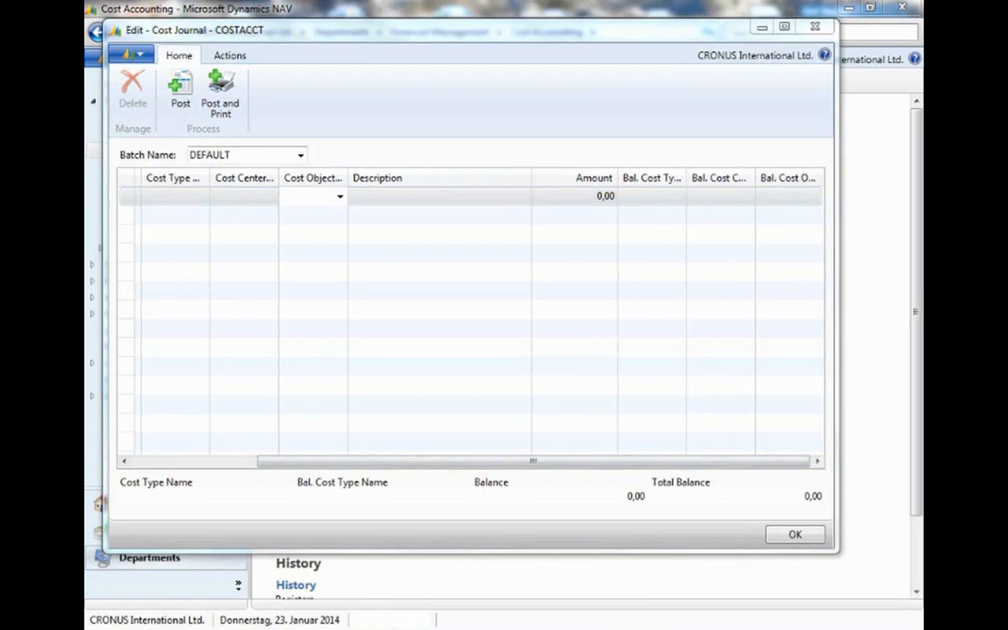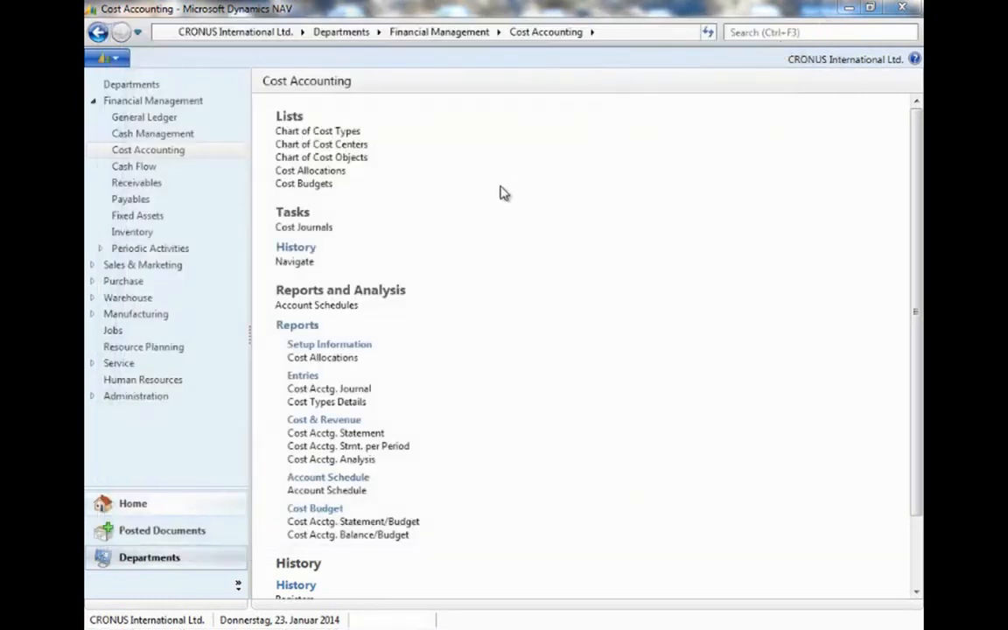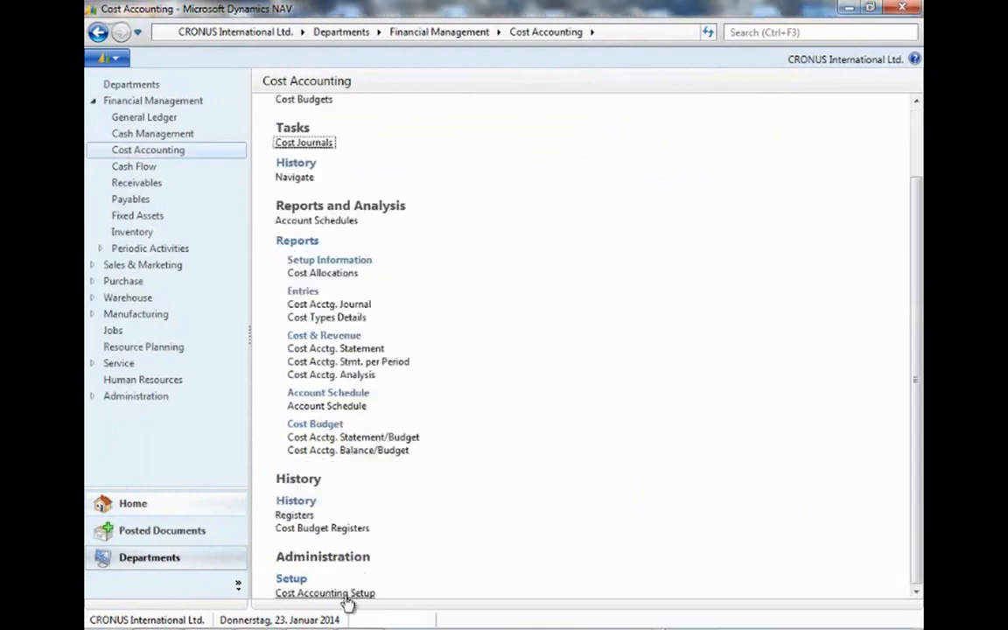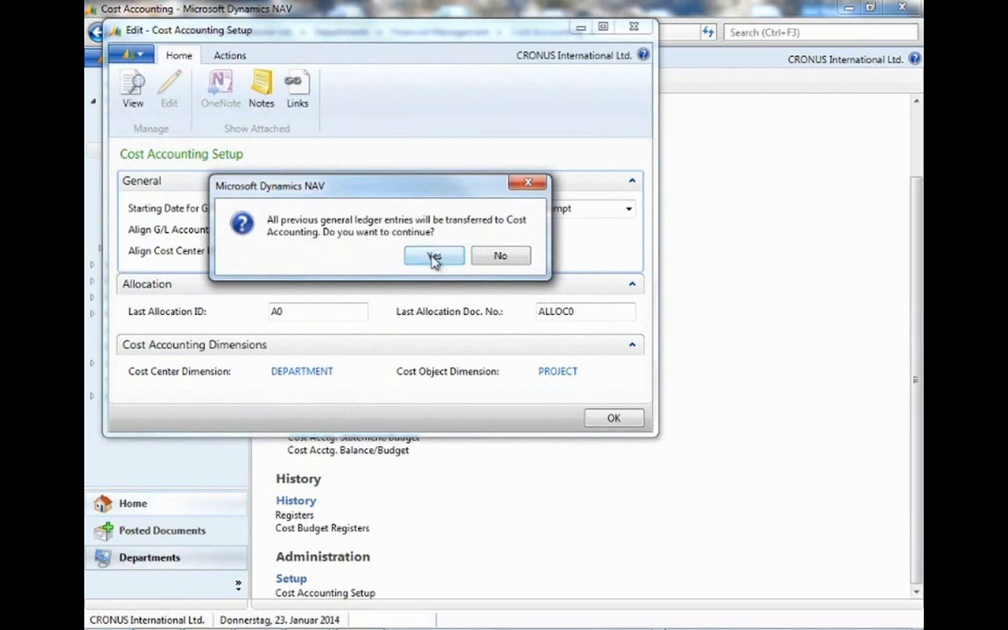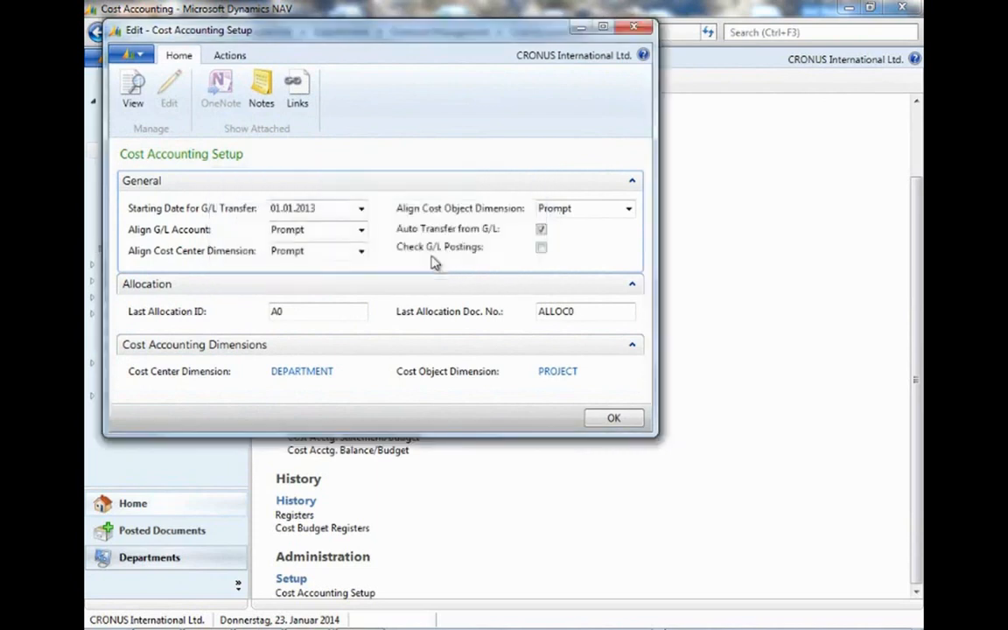If you do not want to use this batch, then you can set the transfer from GL to cost accounting to automatic transfer. Let's try that. Click here, and then we go back to the setup of the cost accounting, and we check this here, auto transfer from GL. You get the message that if you set this to yes, all existing entries will be transferred. Since we have transferred already, it should not make any difference. I say yes, and then I click OK.